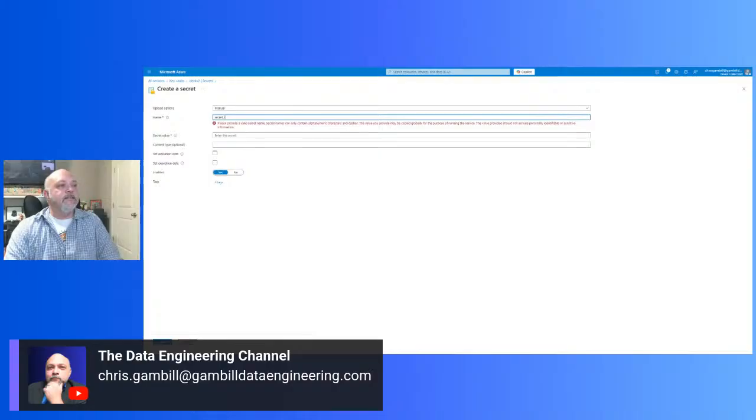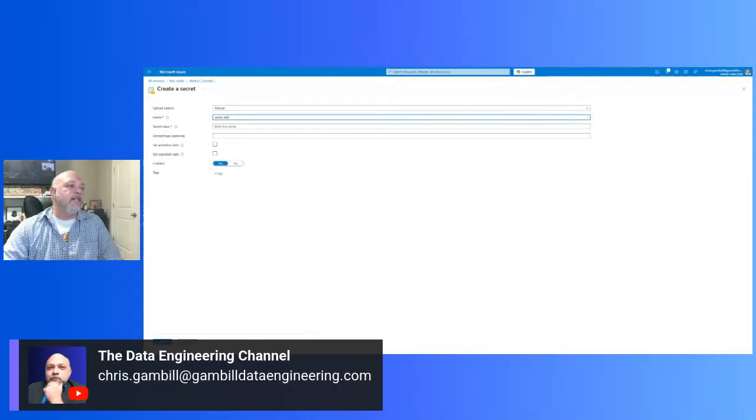We'll call it secret test. It doesn't like underscores, so don't use underscores. When you type in your secret, it's going to be just dots. You're not going to be able to see it. So if you need to type it out in a notepad and then copy and paste it, then that's fine, so that you get to see it and make sure that you're typing it in right.